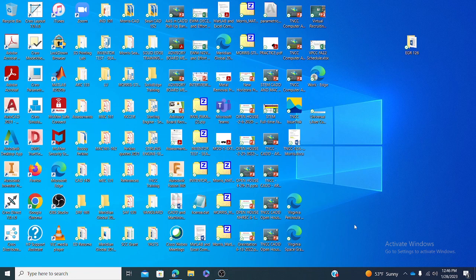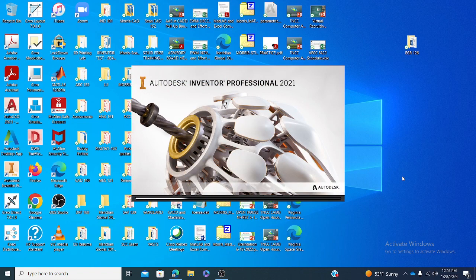I want to make a video today on how to create an assembly in Inventor. All right, so I'm going to go ahead and open up Inventor. This is the 2021 version, but you can use the 2023. I do have the latest software on my personal computer, but this is the school computer. It's taken a while.